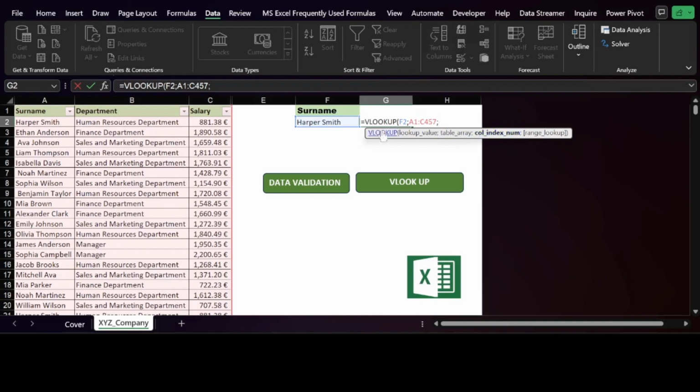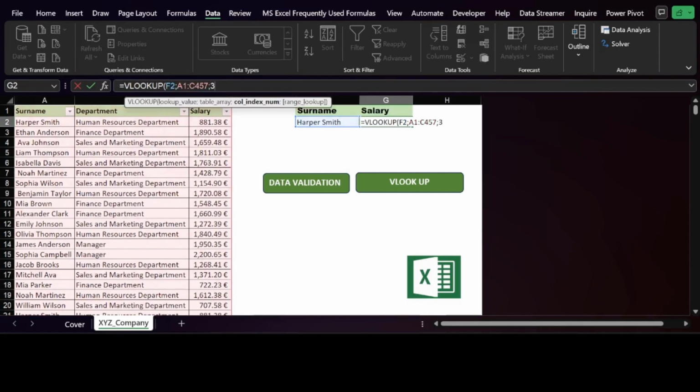So now we want to tell Excel to give us back the salary of Harper Smith. So what we can do here, we can see that column C is 1, 2, 3, the third column from our table that we have selected. So we must enter the number 3 here as the column.